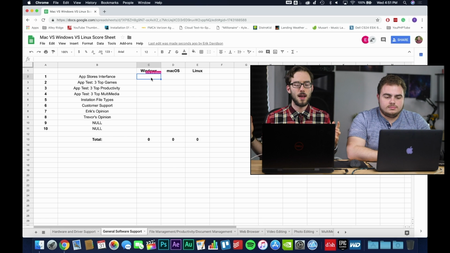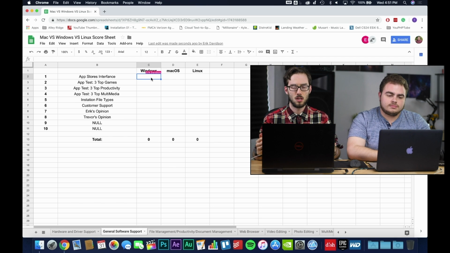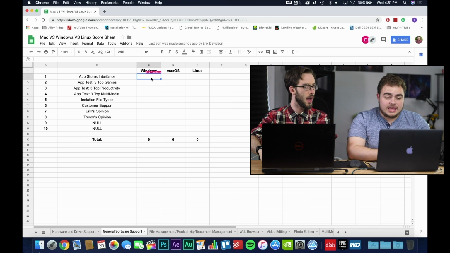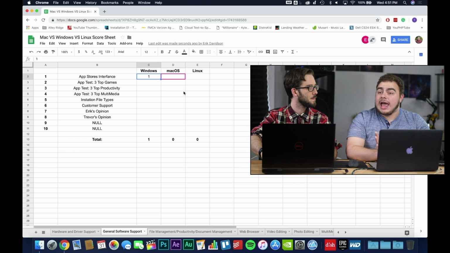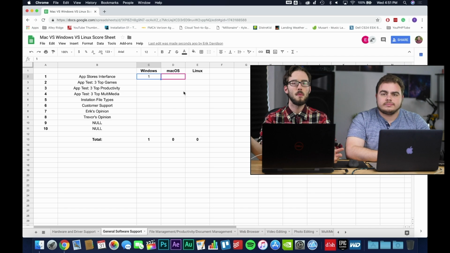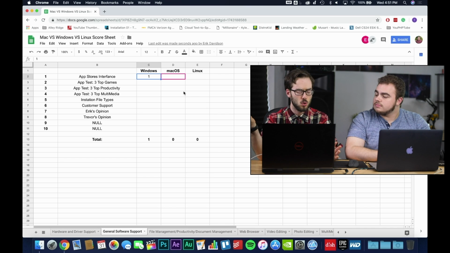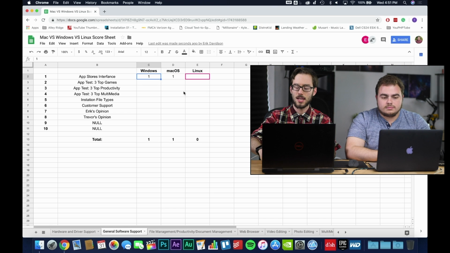So first off, we talked about the App Store interface. The App Store interface on the Microsoft Store, pretty good. I like the videos that they had. The categories were pretty good. I really like the videos, and even in some apps I wouldn't have thought they had videos, they had them. So I really like that. With macOS Mojave, they did just change up the App Store, and it's looking pretty good. Linux, on the other hand, big fat 0.